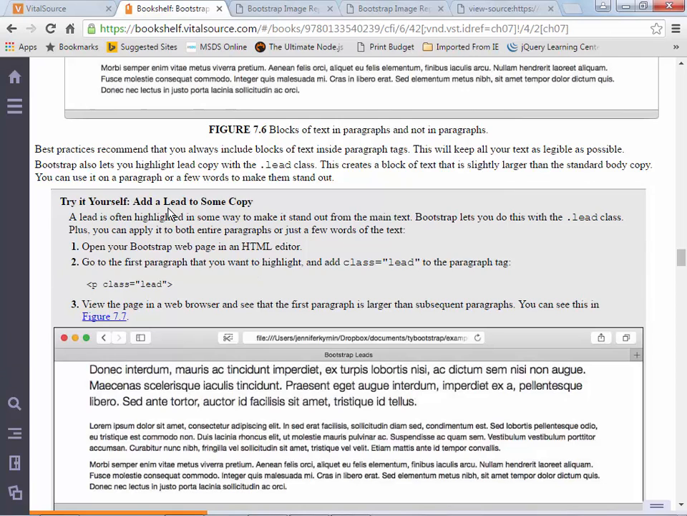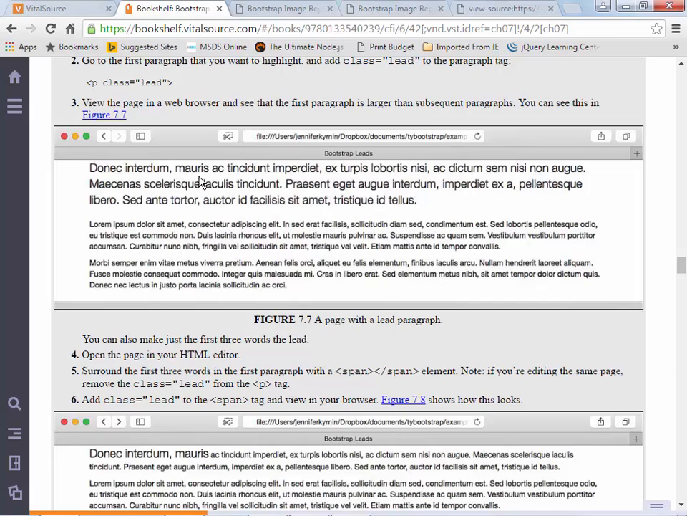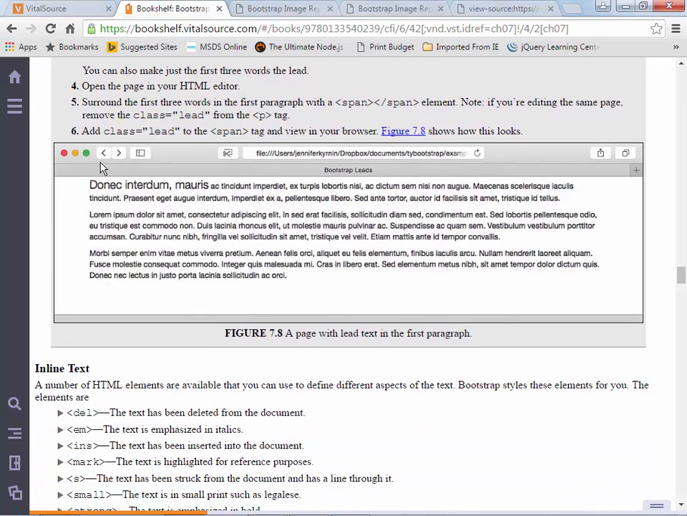Add a lead, I think this is actually pronounced lead, to some copy. A lead is often highlighted in some way to make it stand out from the main text. So if you notice in the example here, it's bigger in size. It's not bolder, but it's bigger in size so that it stands out. Just be real leery if you use this because it's very easy to overuse this. There's a lot of difference between doing that whole paragraph and just doing a few words.